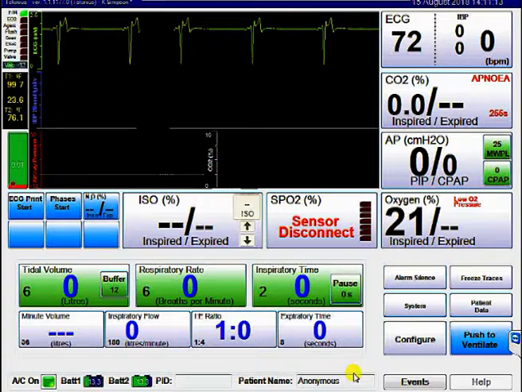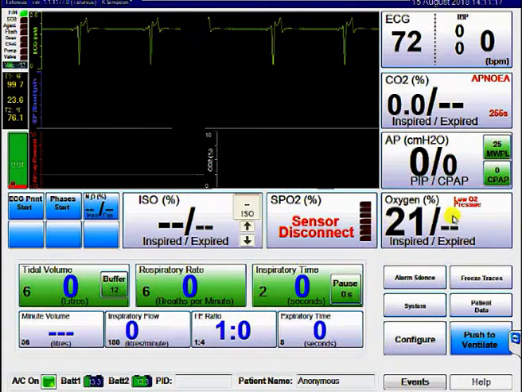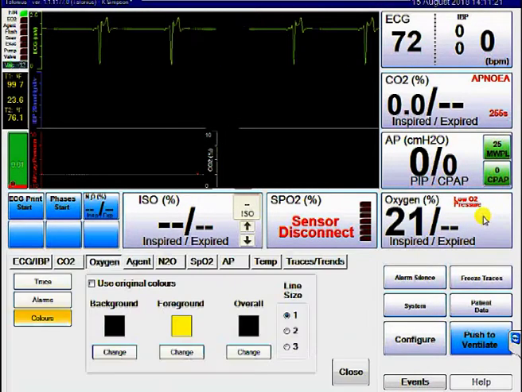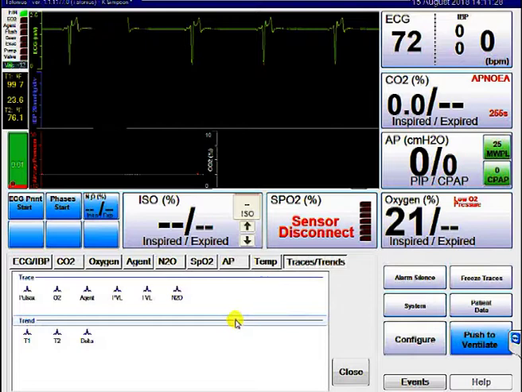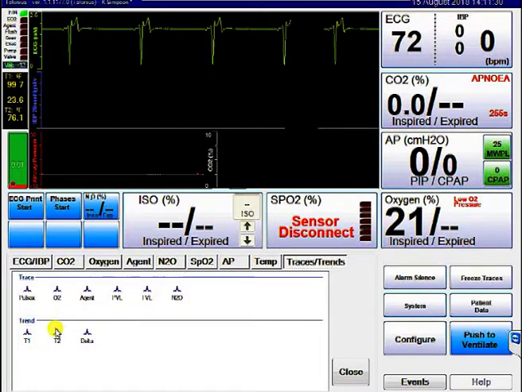and it's just one thing to show you now, as we covered all of these buttons, is if we select maybe oxygen as an example, at the end we have the traces and trends, and this shows all the available traces and available trends that can be shown on the screen.